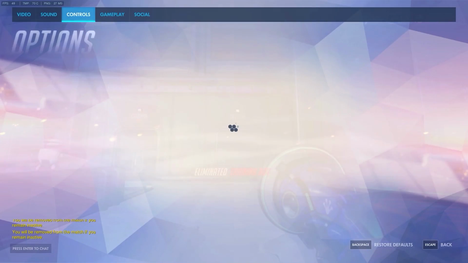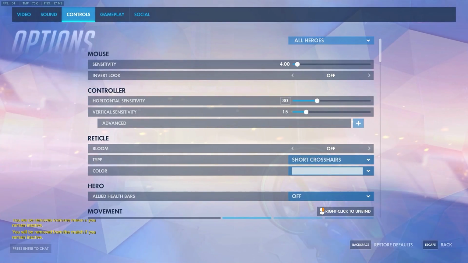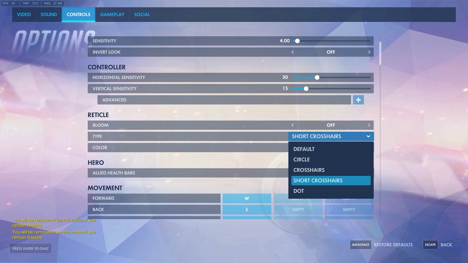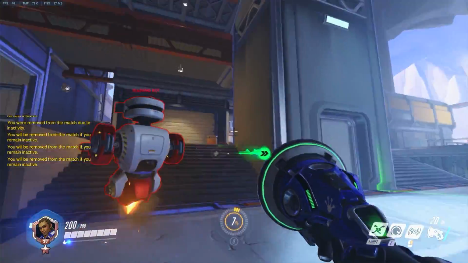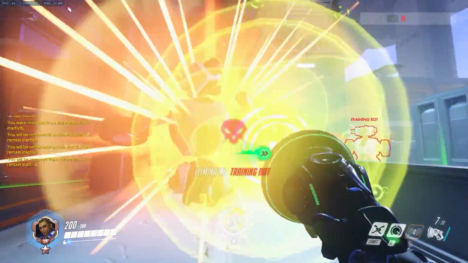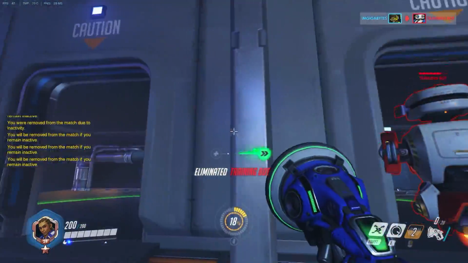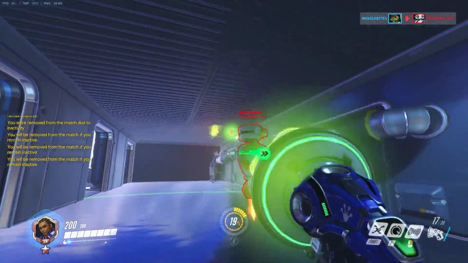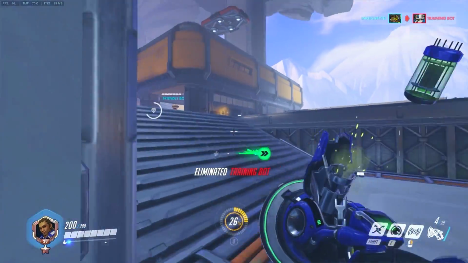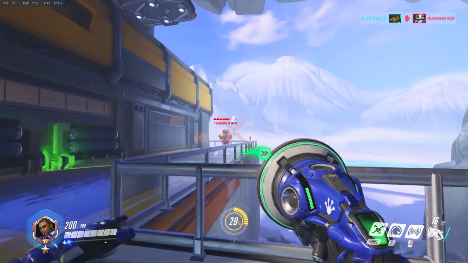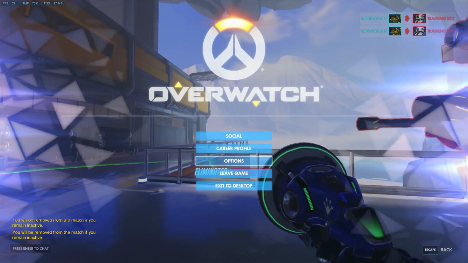Okay, next thing is you want to make sure the horizontal sensitivity is 30 and vertical sensitivity is 15. Advanced, you can mess around with that. And then for type, usually I choose short crosshair. Doesn't matter what you use, it doesn't affect your sensitivity or your aiming. It usually just depends on personal preference, what feels good for you. If you choose something that does not feel good for you, then do not use it. Honestly, don't try to copy someone else. Don't try to be someone you are not. So yeah, I keep it there.